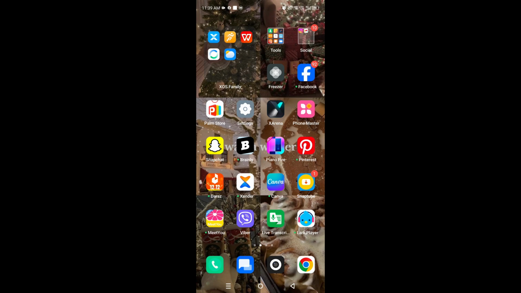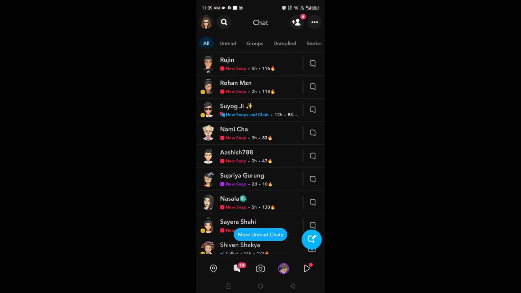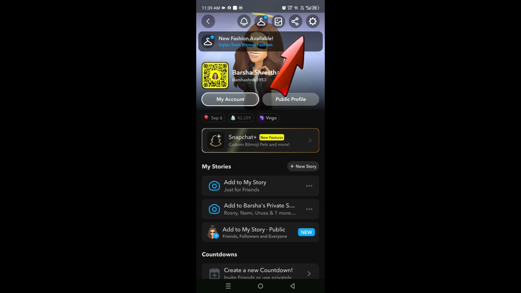Alright, so let's start. First things first, make sure you have Snapchat open on your phone. Make sure you are logged in to your account. Once you are in Snap, tap on your profile icon in the top left corner to open your profile. Next, tap the gear icon in the top right corner to open your settings.